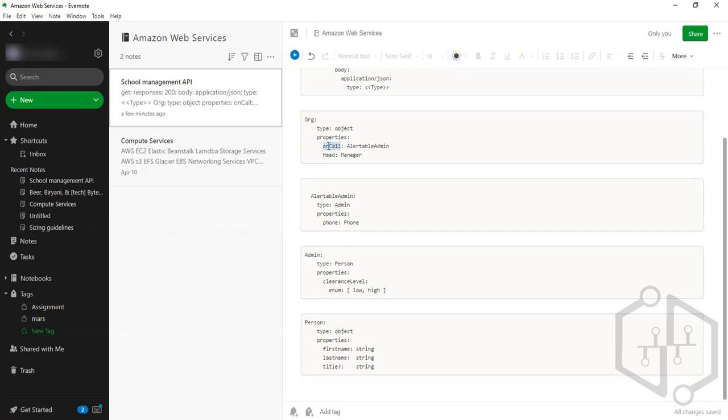On call property, it's not a string, it's not an integer. What kind is it? It is an alertable admin type. It means it has 5 properties, 5 fields: first name, last name, title, clearance level, and phone. Right? Alertable admin has 5 properties. It is an admin with the phone as an extra property too, right? Yeah.